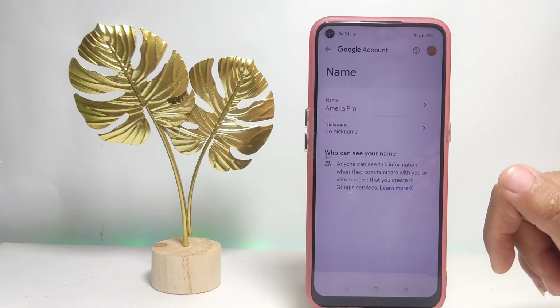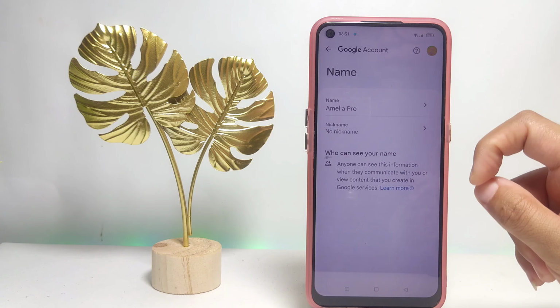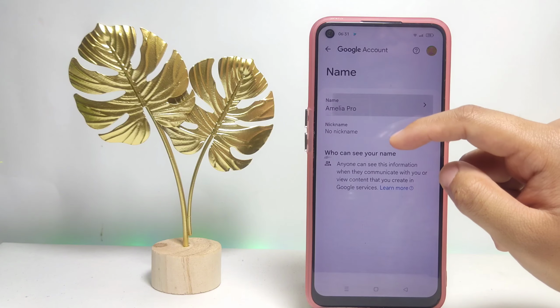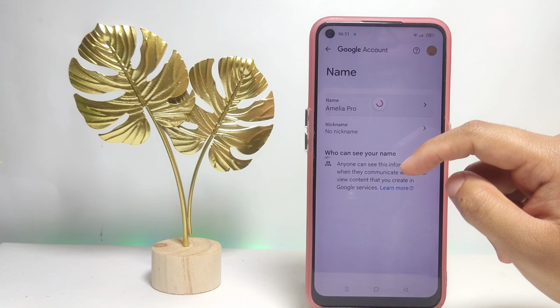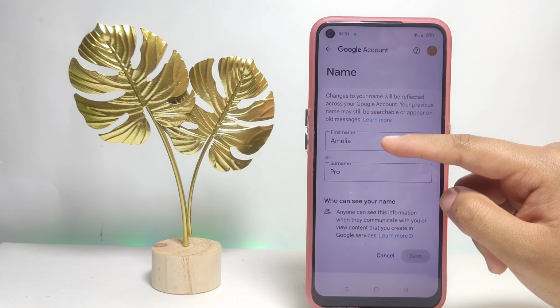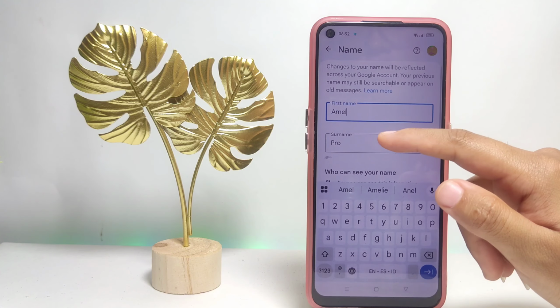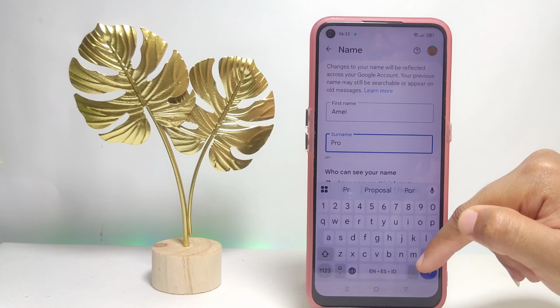And now in this page, you just have to choose the name that you want to enter. For the example here, for the name, I'm going to change it. I'm going to tap on it. And now I'm going to change the first name here. And then for the surname, I'm going to erase it.